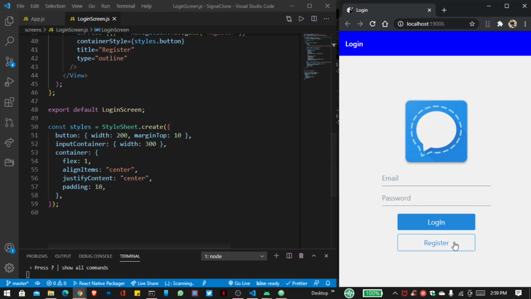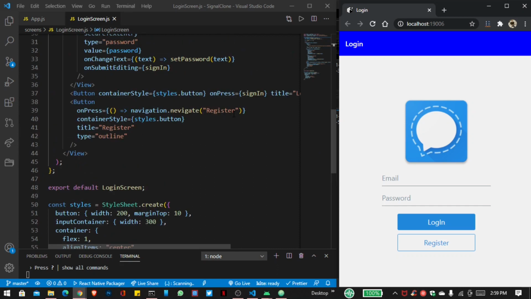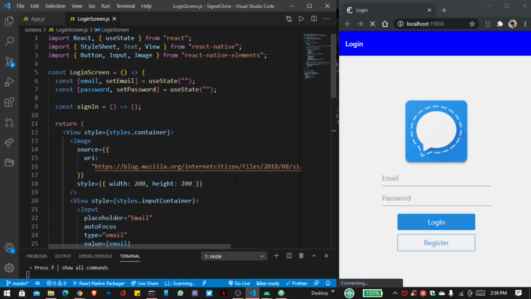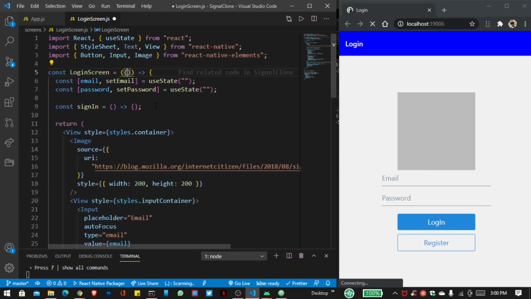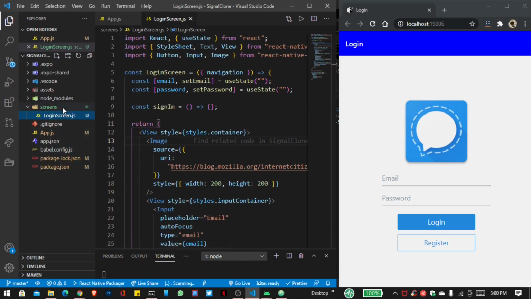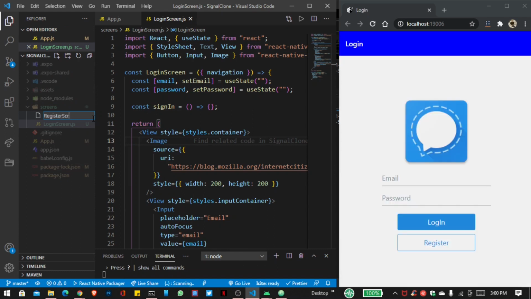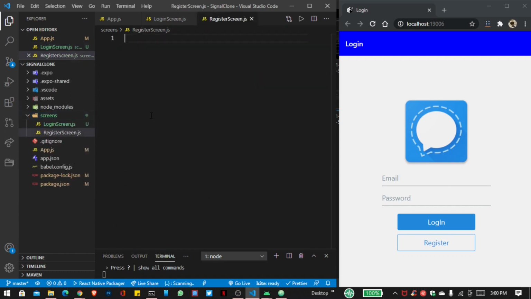Now remember, if we are pressing the second button register, then we are navigate to our register screen. So here is A instead of E. So it will navigate to our register screen. So here we have to pass the navigation like our props. So user can navigate between two screens. So now I want to create the new screen, that is register screen. If user enter inside our app at first time, then he will provide this register functionality.